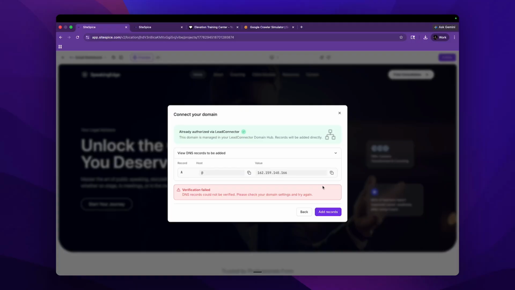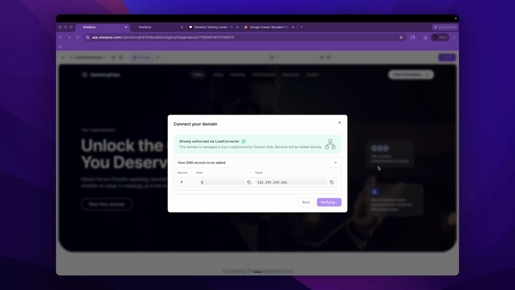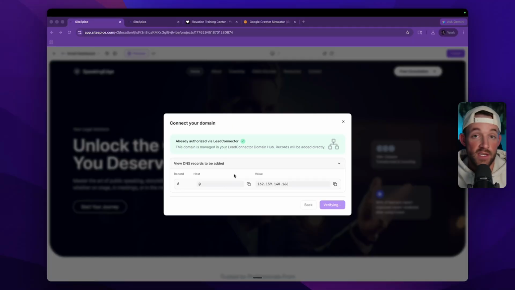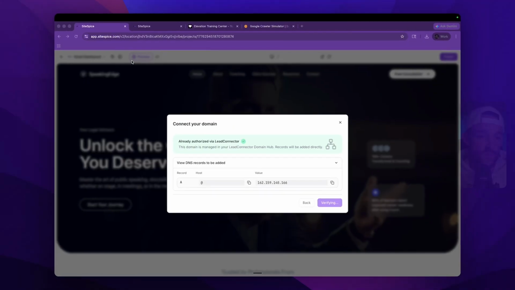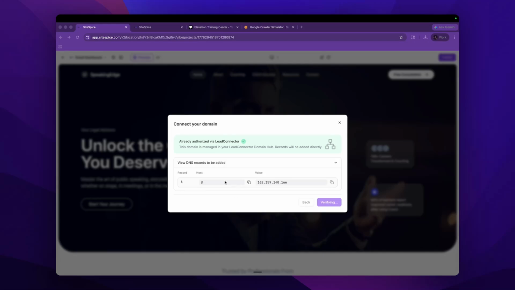Okay, so it looks like we should be good here. Add the records, and then it's just going to add in the @ records. If you don't know what all this is, it's just the DNS settings. And this is why I like GoHighLevel so much, because they make some of this process really, really easy. So we're just going to let that settle and go through, and then we'll come back once it's done.